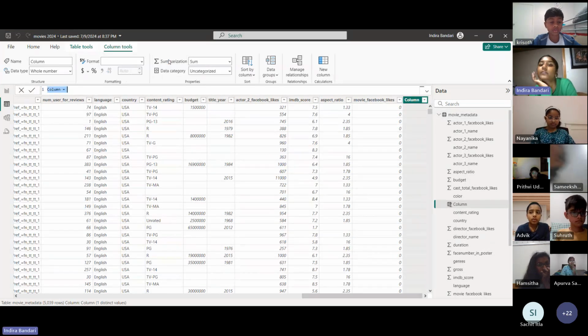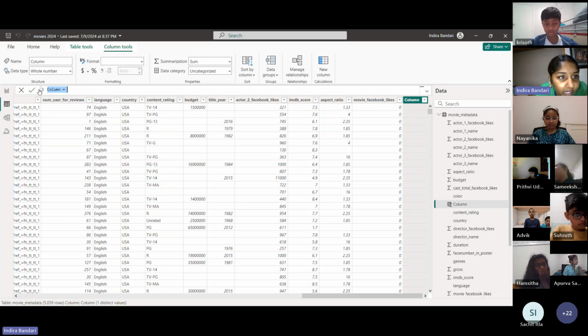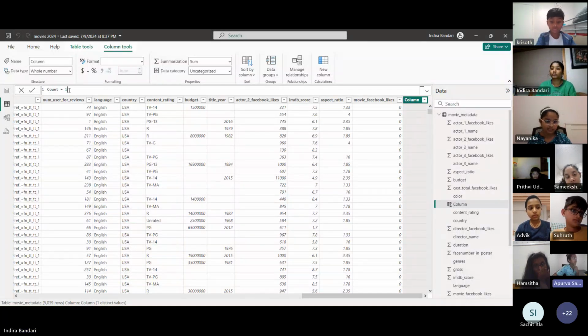Did everyone do that? Okay, and in this bar over here at the top, you just get rid of the column equals. And instead of that, you just do count equals 1. Wait, how do you do that again? Sorry.